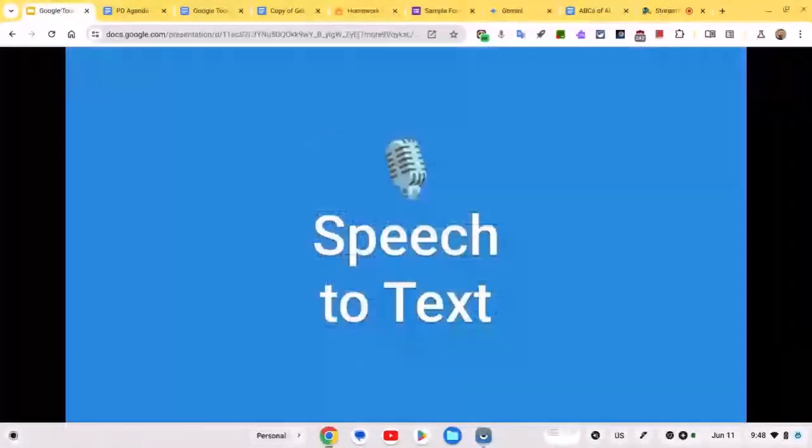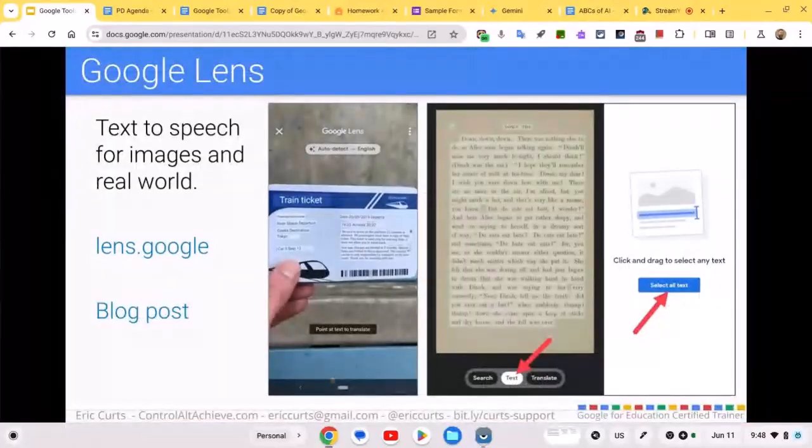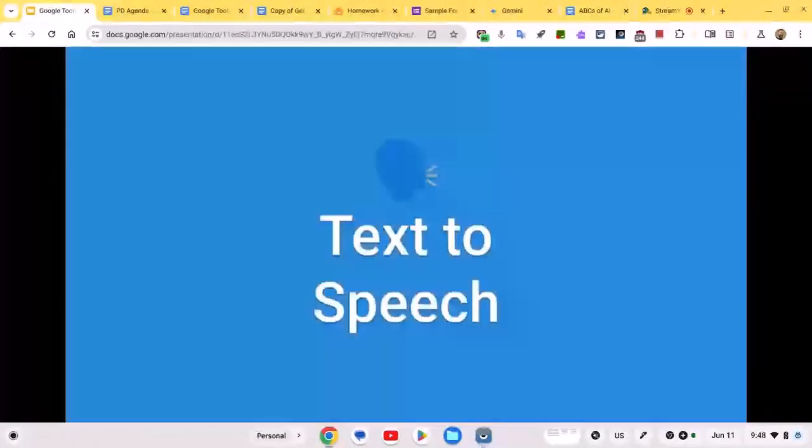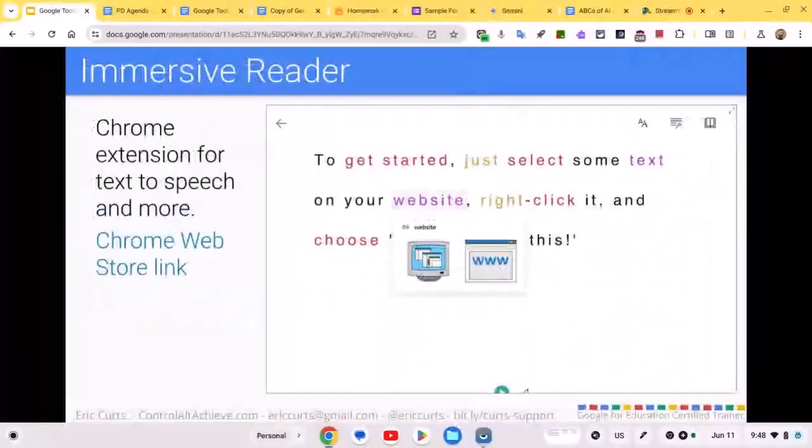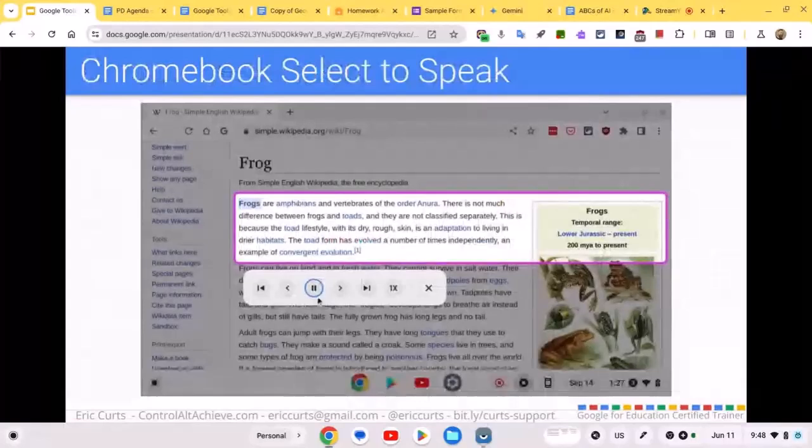So that's the first one. We're going to go the other direction now. We're going to switch over to speech to text. But let's just pause there for a second. Any questions on what we saw when it comes to reading things aloud to students? Either Read and Write, the extension, or the Immersive Reader tool that's built into a lot of different ones, Chromebooks, select to speak, Google Lens. Questions, comments on that before we move on?